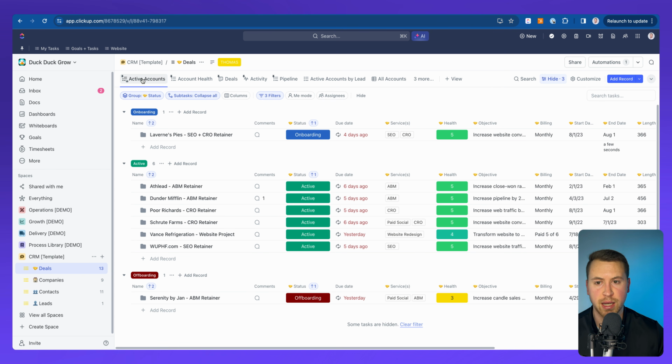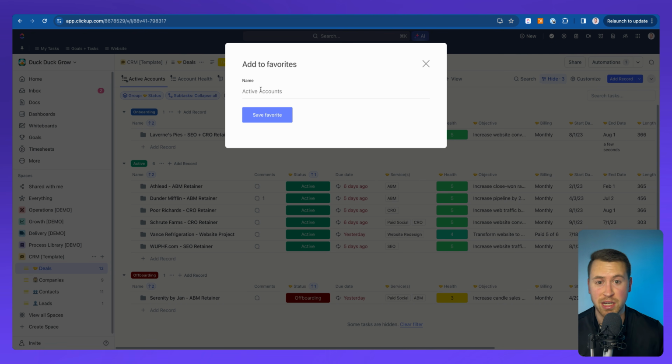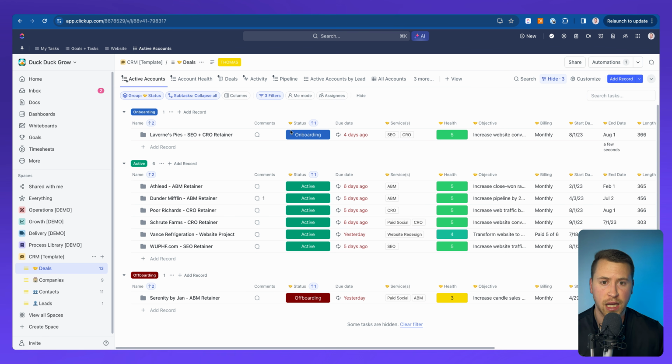What I'm able to do is, again, view, document, whatever it is, I can click on this just like this. I can go here to add to favorites. I can rename it if I want to. That's not going to change the name of the view. That's just going to change the name of it up here. And I can go ahead and save favorite. So I can easily find that now.